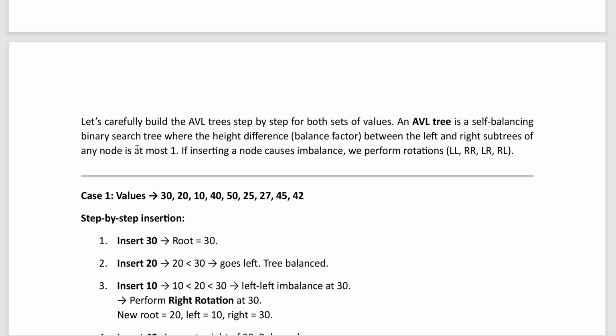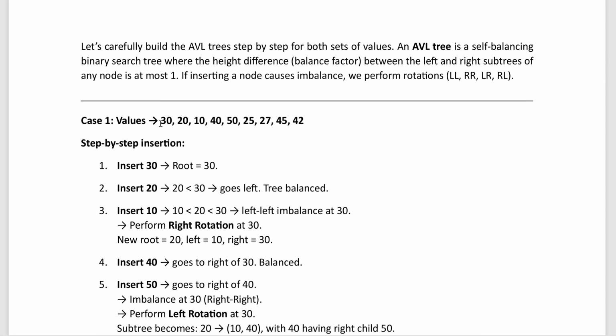An AVL tree is a self-balancing binary search tree where the height difference, also known as balance factor, between the left and right subtrees of any node is at most 1. That is, it cannot be greater than 1. If inserting a node causes imbalance, we have to perform any one of these four rotations, right? For the first set of keys, we have been given this set of keys, 30, 20, 10 up to 42. So we start inserting from the first.